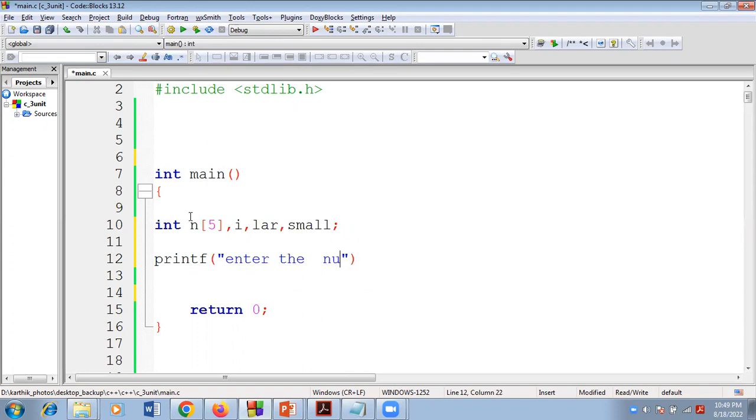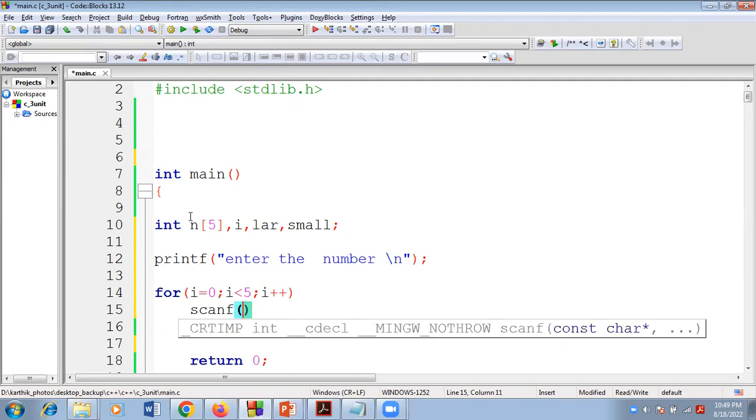Enter the number. First I will write the complete code, then I will give an explanation. Enter the number, then I will introduce a for loop to accept all the numbers: i is equal to 0, i less than 5, then i plus plus. With the help of scanf, it will accept the value from the keyboard, with %d and n of i.